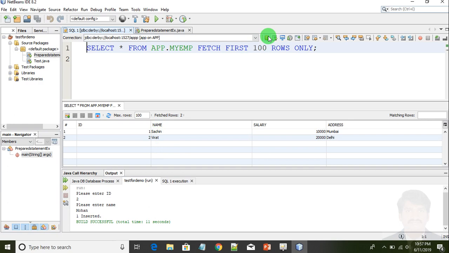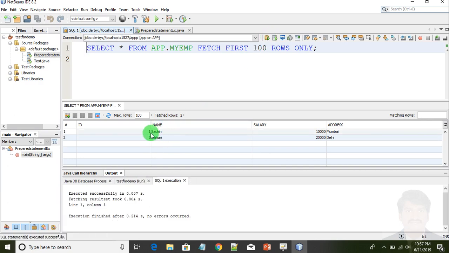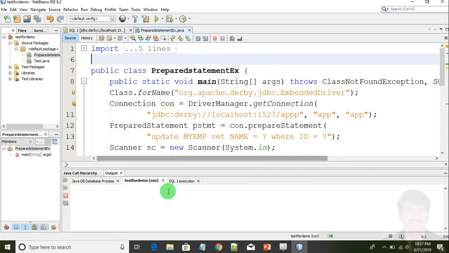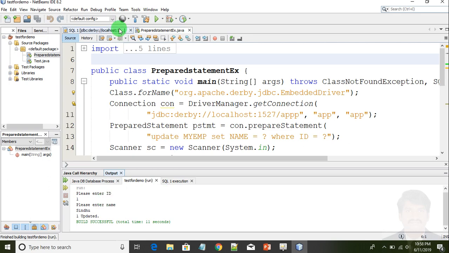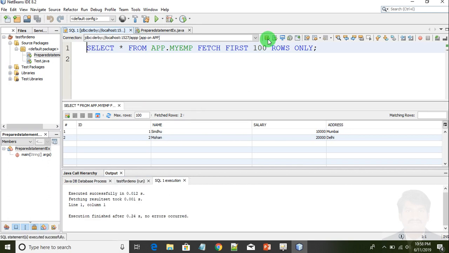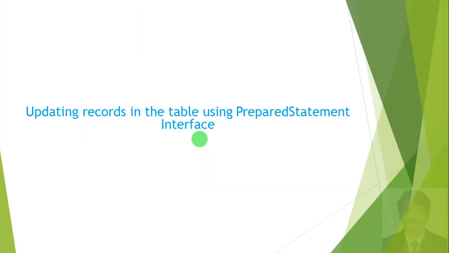Let me refresh. Virat is changed to Mohan. Let me try one more time. Employee ID 1, name to Sindhu. One record updated. Employee 1 is Sachin. I am executing the query, guys. Now Sachin is changed to Sindhu. This is the way to update the existing records in the table using the prepared statement interface.